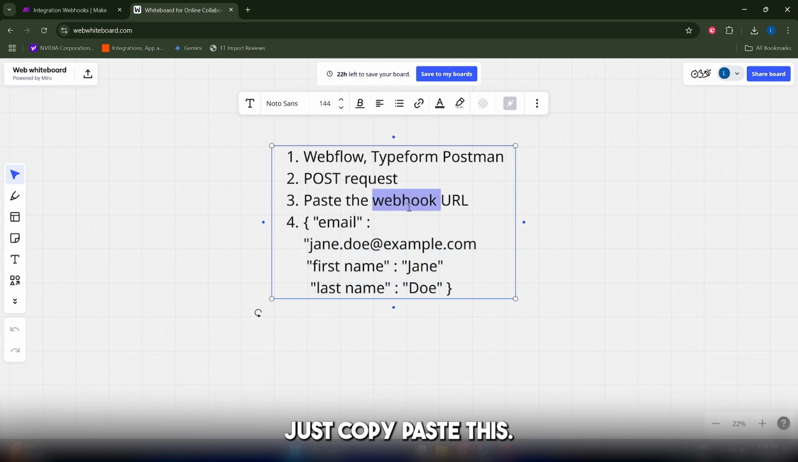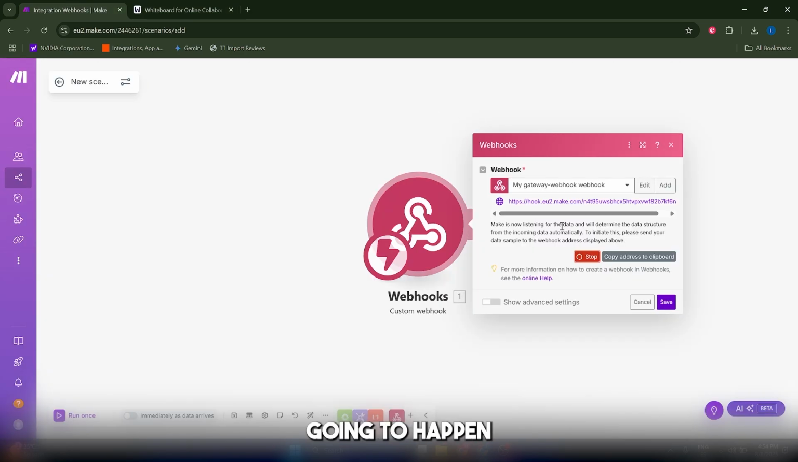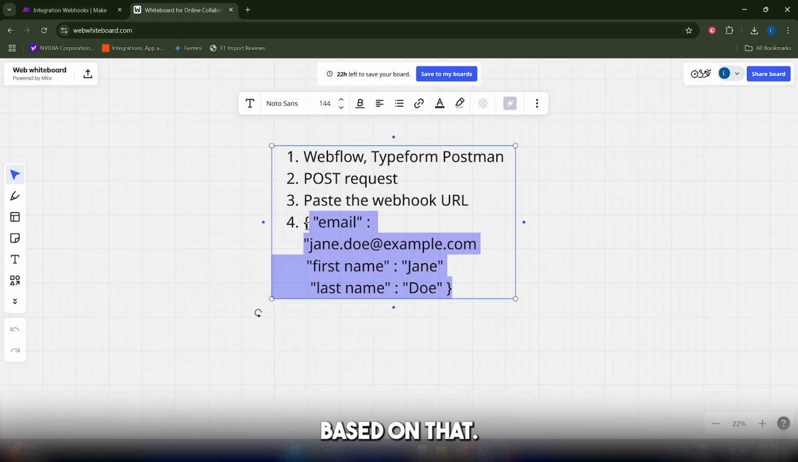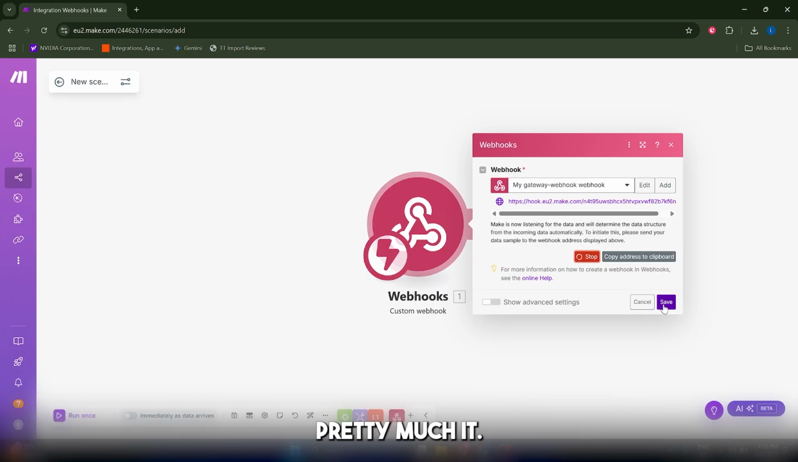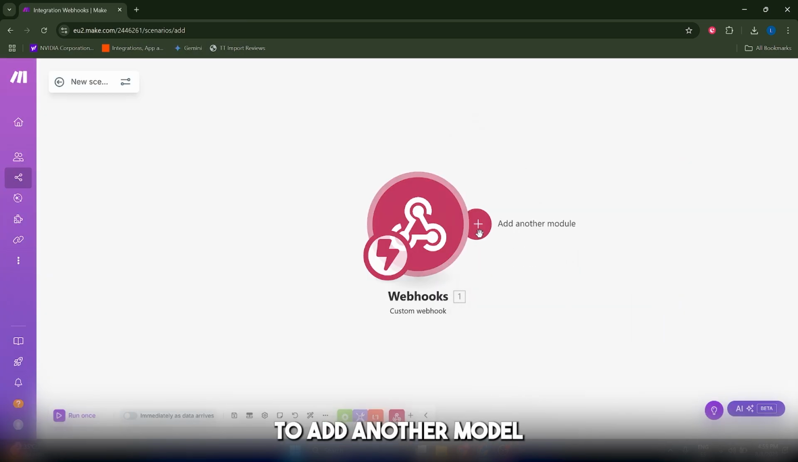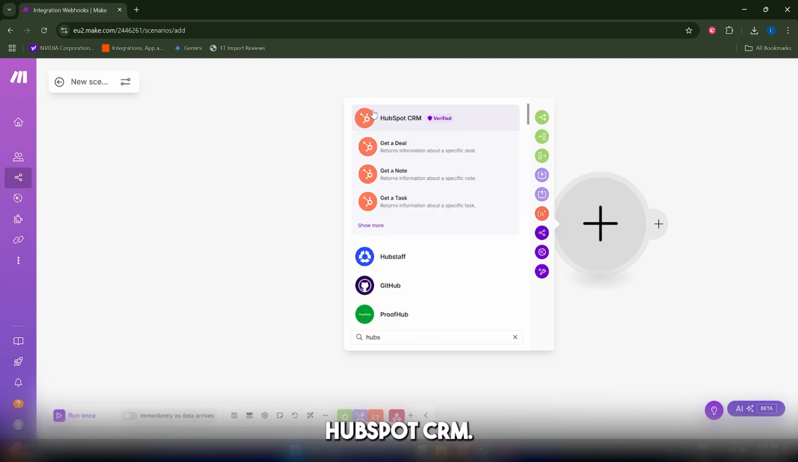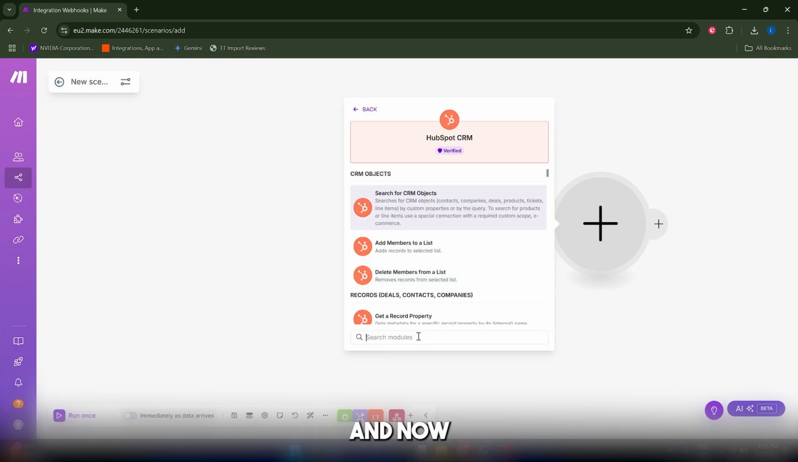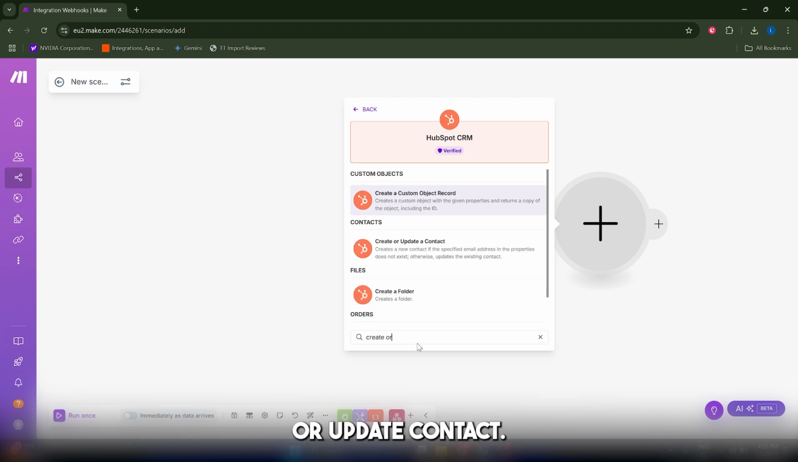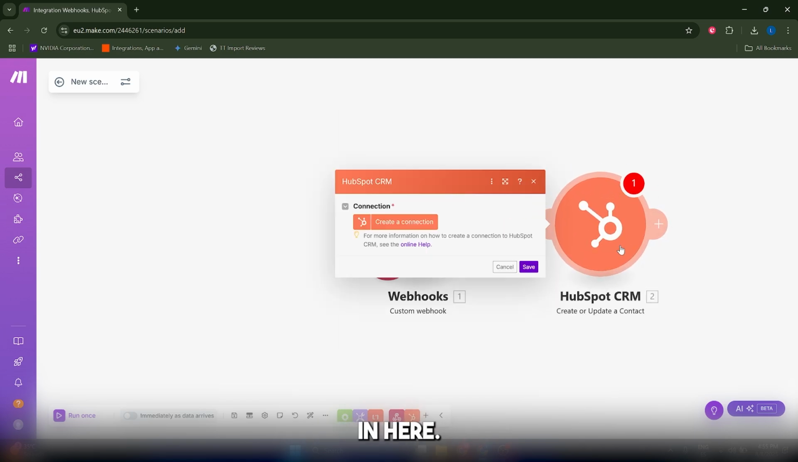So just copy this in here. Just paste the webhook URL and send this as a data example. And what's going to happen is that this webhook is going to recognize this structure and create a form based on the email, the first name and the last name. So that's pretty much it. Now let's just click on save, and now I want you to add another module, which is going to be HubSpot CRM. Amazing. And now we want to search for the option that says create or update contact, as we can see in here.